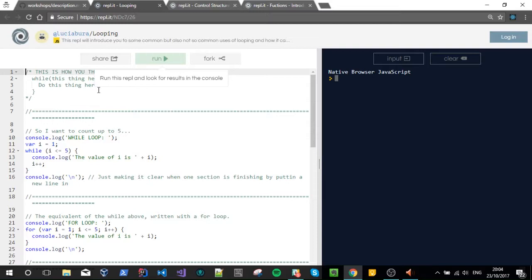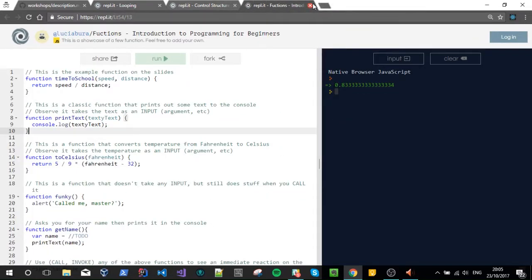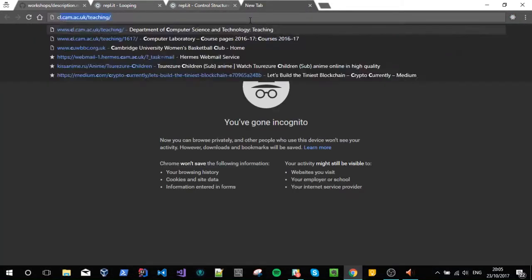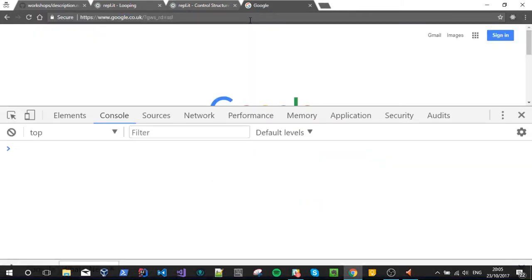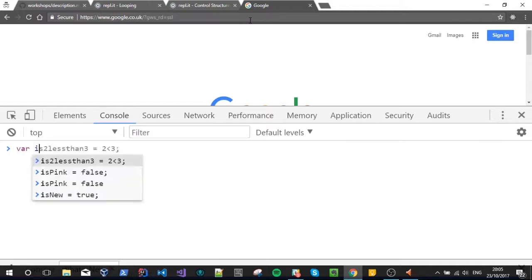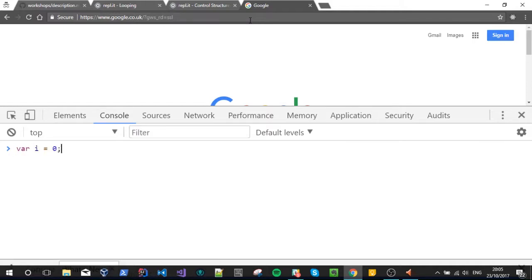Cool. So let's see how I'd get the numbers from 1 to 5. If you want, I can go through it in the console as well. Would people be more comfortable with that? Or is this okay? Okay, so I'll go through one example in the console. I'll go to Google, pop up the console, and I'll say var i equals 0. Actually, I'll say 1, so I'm starting at 1.